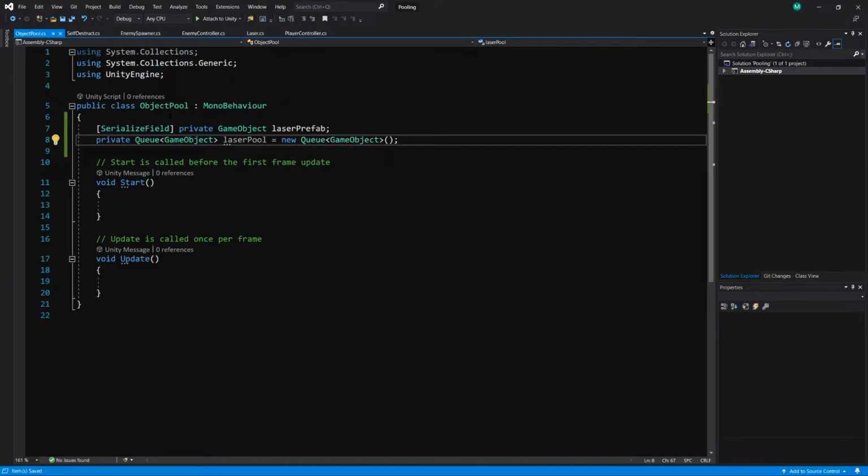So if you've never used a list before, this might be a bit confusing. You might have to check a quick video on reference of how lists work. But if you have, this should look very similar. It's just a queue instead of a list.